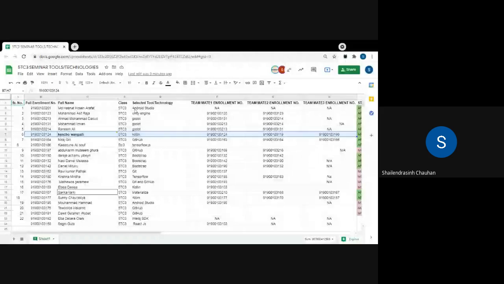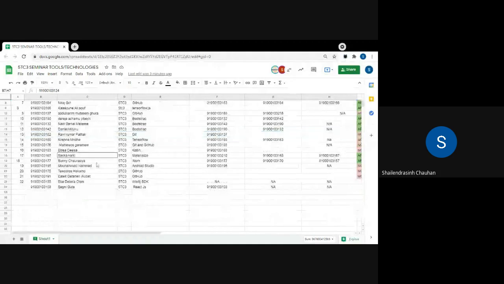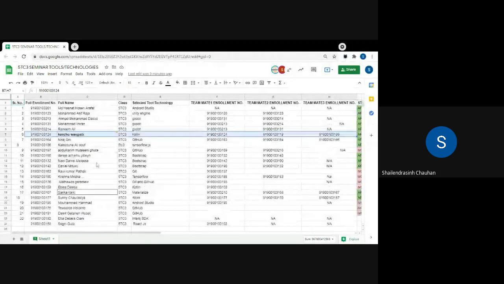And only this one student, 3124, has made the entry. All have to make the entry. All are required to make entries in this shared sheet. This is not team-wise entry, this is individual entries. Again, I'm repeating, this is individual entries, not team-wise entry. Please, all of you make entries in this shared sheet.